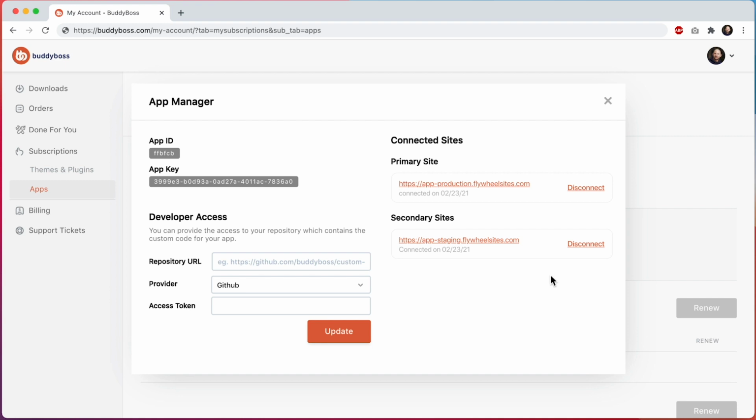Once your app is connected, you can start setting it up and generating your first builds, which we've covered in detail in separate tutorials. To find out more about how you can use secondary sites to experiment with changes in a test app build before releasing it to your members, make sure to check out our test app tutorial.